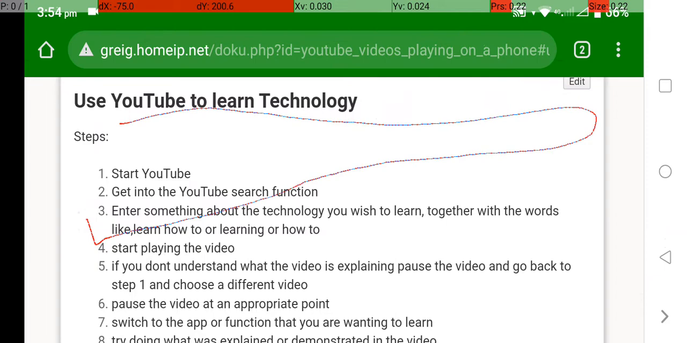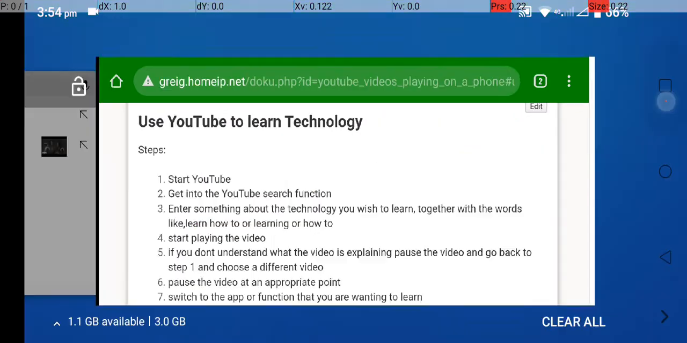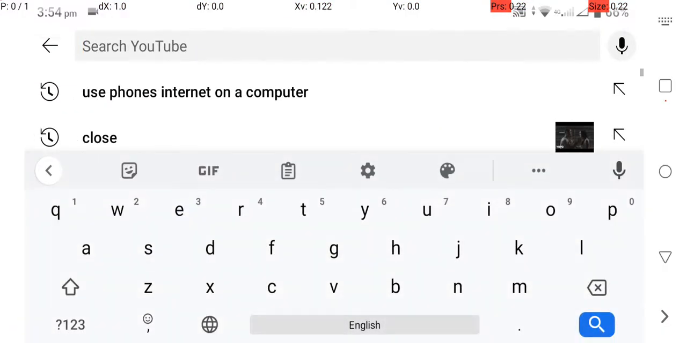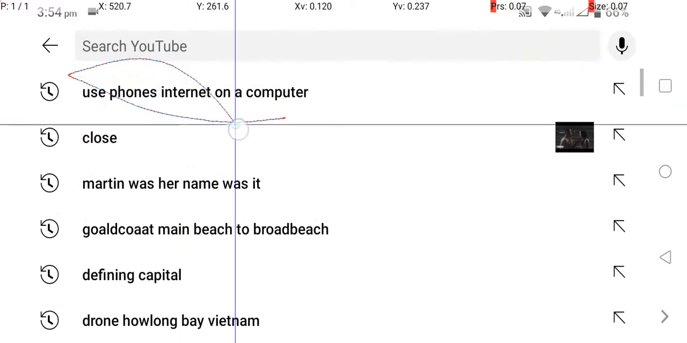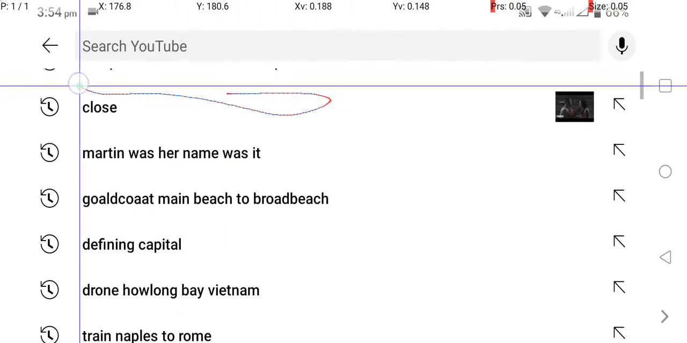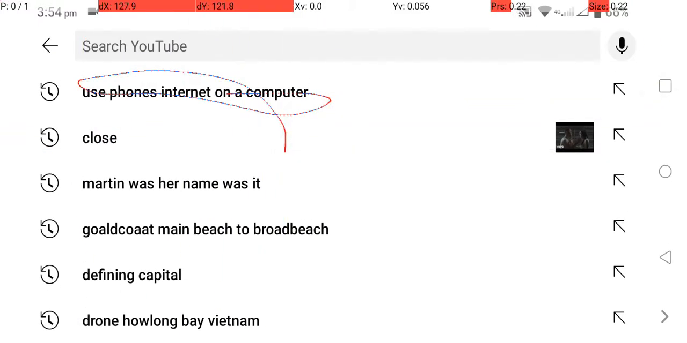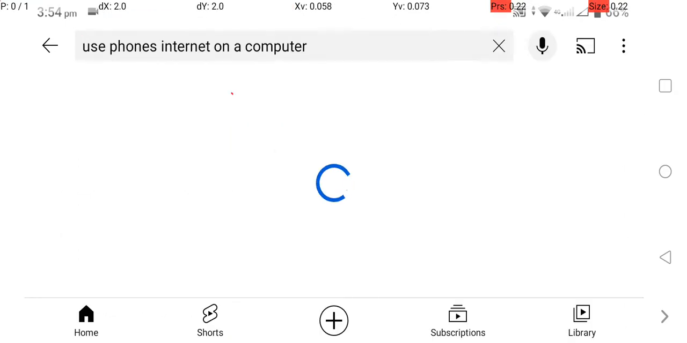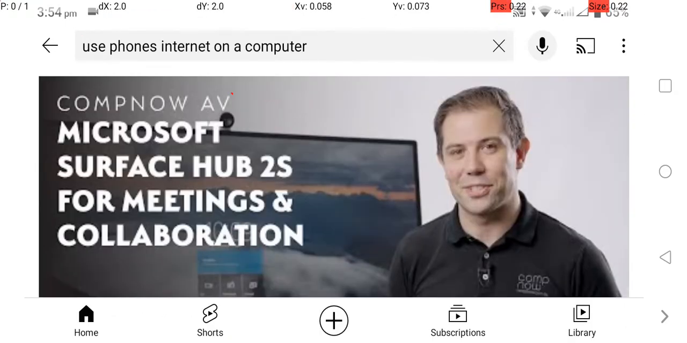So, in this particular case, I've already done this. I'm actually going to say use the phone's internet on a computer. That's what I want to learn. How to use the phone's internet on a computer. So that's something about technology I want to learn. So I enter that.